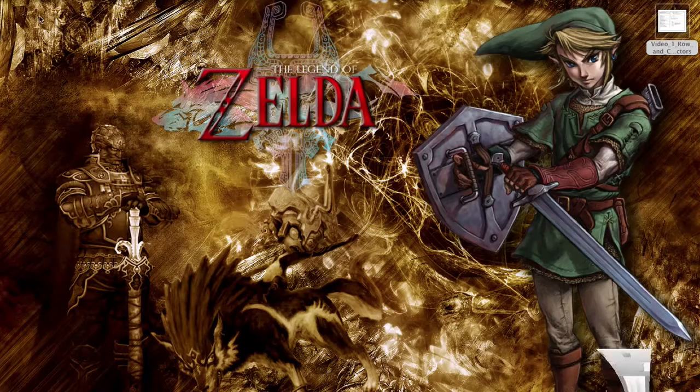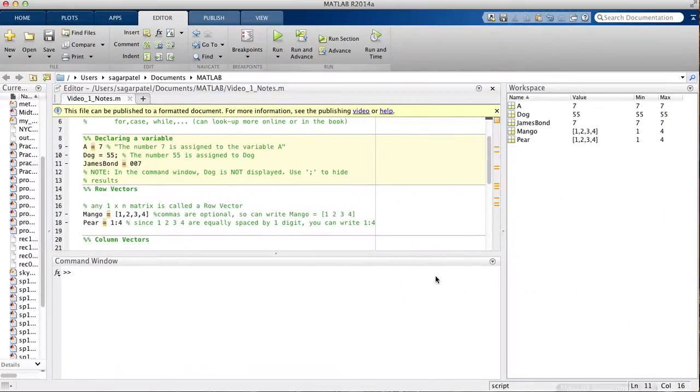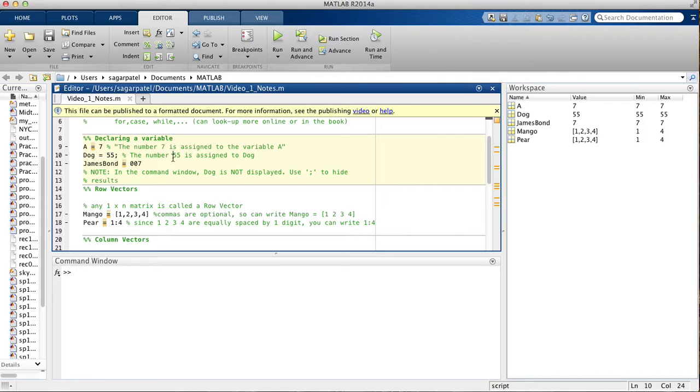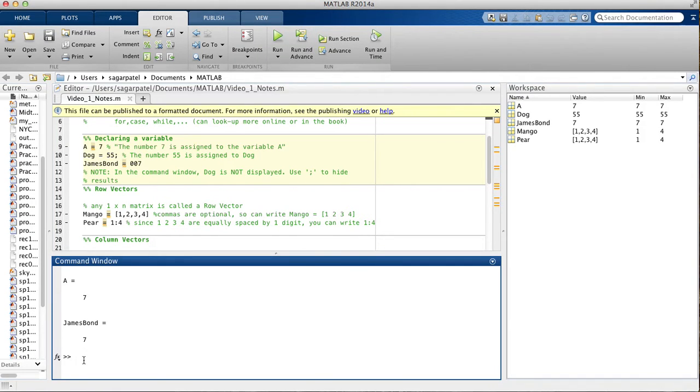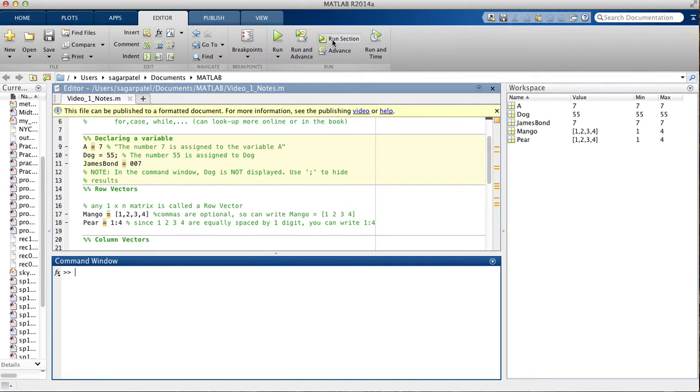So every time, I'm going to run this real quick. Every time you tell MATLAB, hey, what's A equal to, it will tell you that A is equal to 7 because you assigned it the number 7. So that's one way of thinking about it.